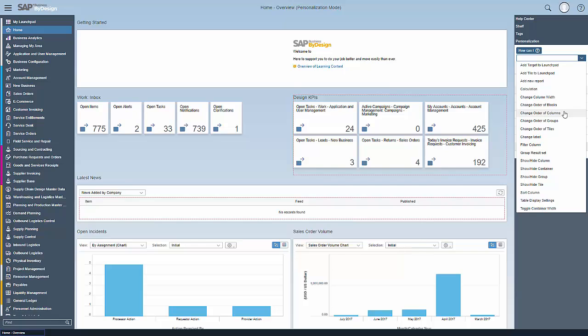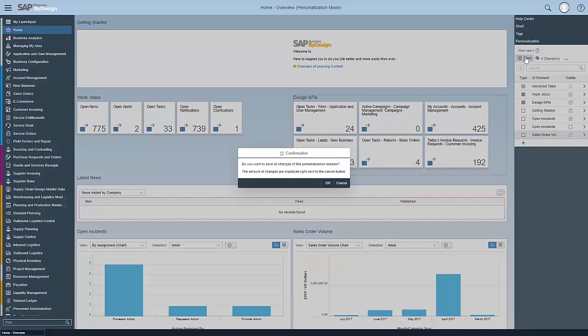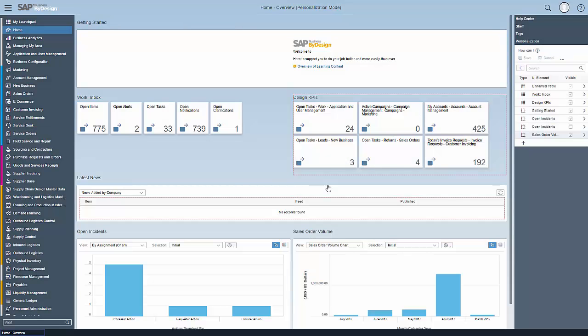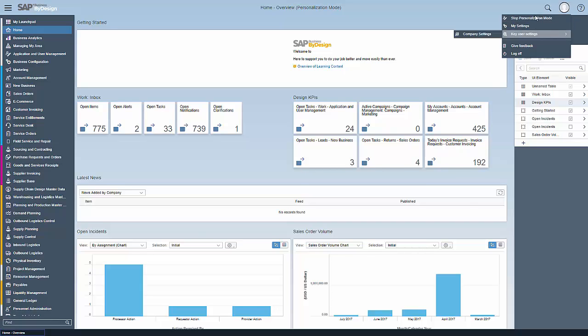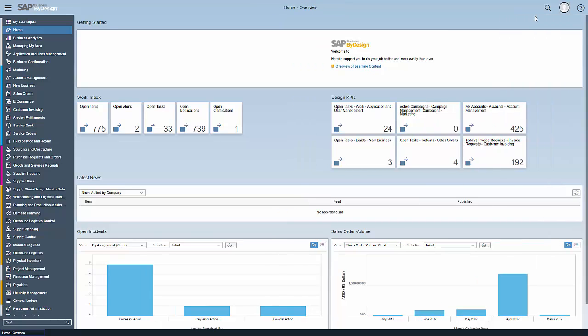For example, if you need hints on how to change the layout of a specific table. Once you're done with that, you can save the changes and you have your new user interface. If you click again and end the personalization mode, you're done.